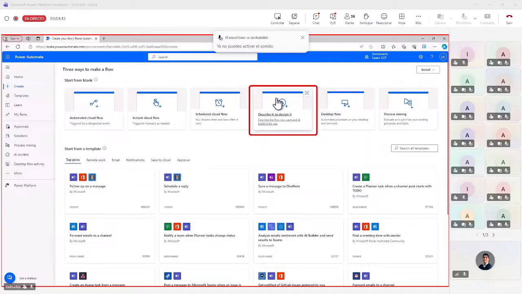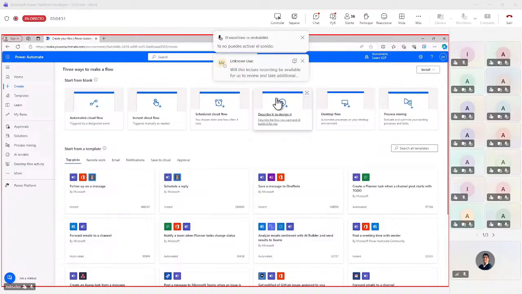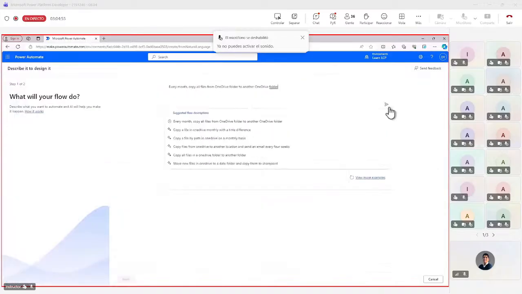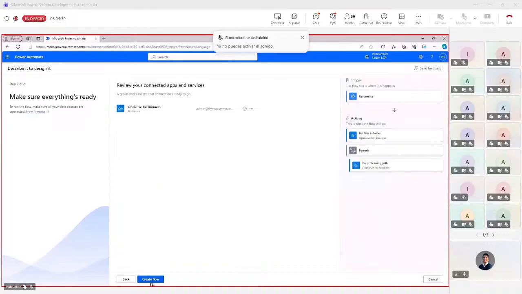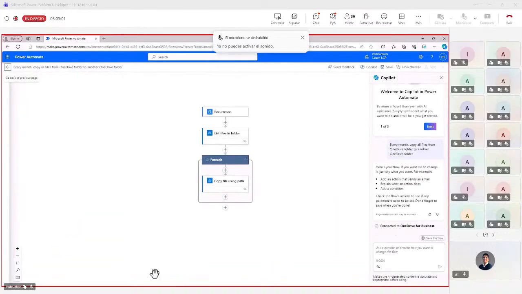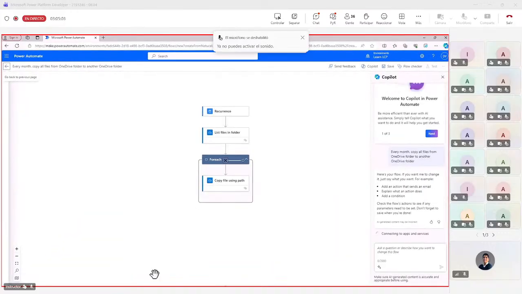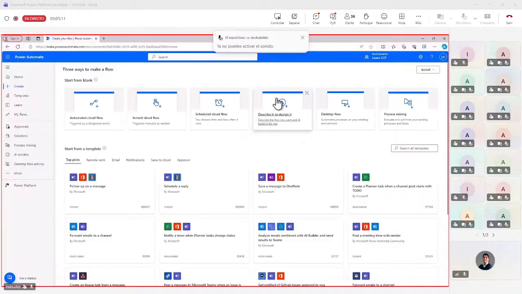Now, the fourth icon is a little bit special. This allows you to simply describe what type of cloud flow you want. It'll figure out if it's an automated, instant, or scheduled flow. For example, I could say every month, copy all files from OneDrive folder X to OneDrive folder Y to do a process of migrating the folders on a monthly basis. It would build a scheduled flow that would do the copy of the folders, and it would do that using the AI capabilities of Power Automate.